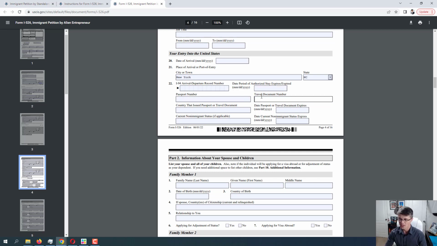Passport number, travel document number, if you have any. If not applicable, put none. Country that issued the passport or travel document. Date passport or travel document expires. Current non-immigrant status, if applicable. If not applicable, NA. But let's say in our example, John Doe entered the country as a visitor for business. That would be the B1 category, so we're going to put B1. That's really it. That's all you're entering here. And then the date current non-immigrant status expires. That's the visa that would be in the passport. So again, whatever it is, you put it in this window right here.